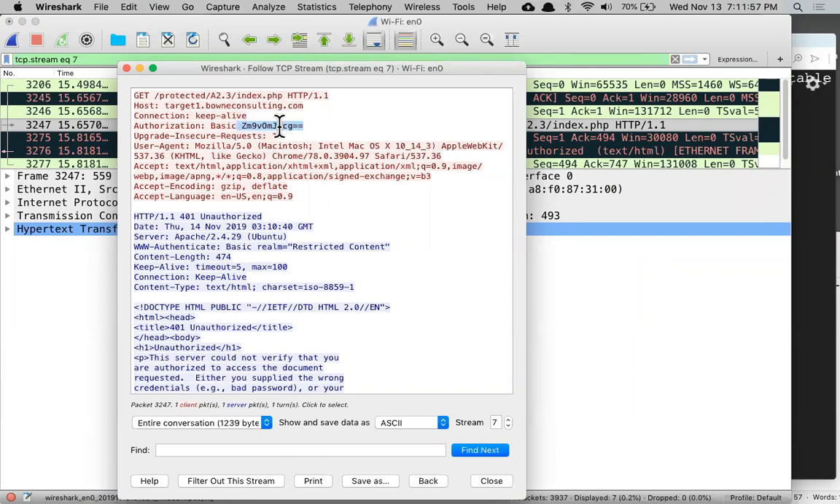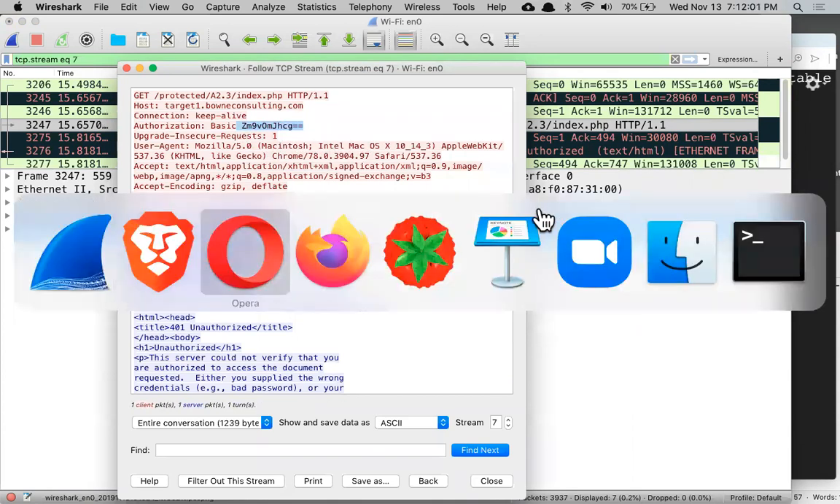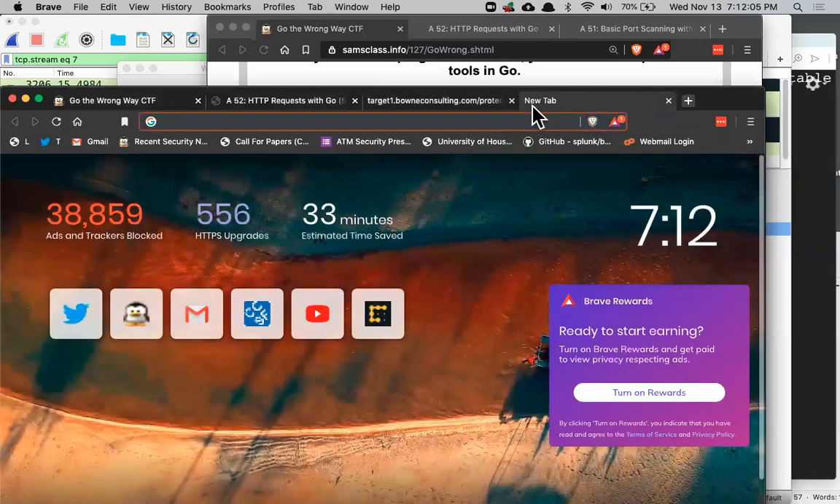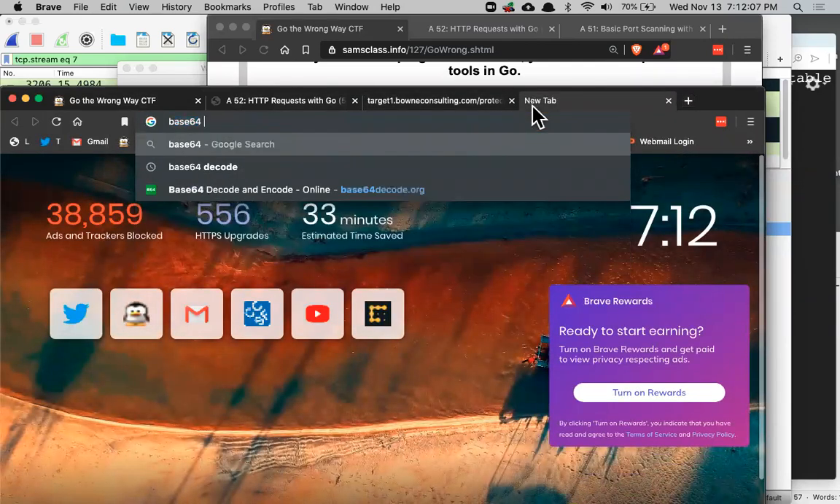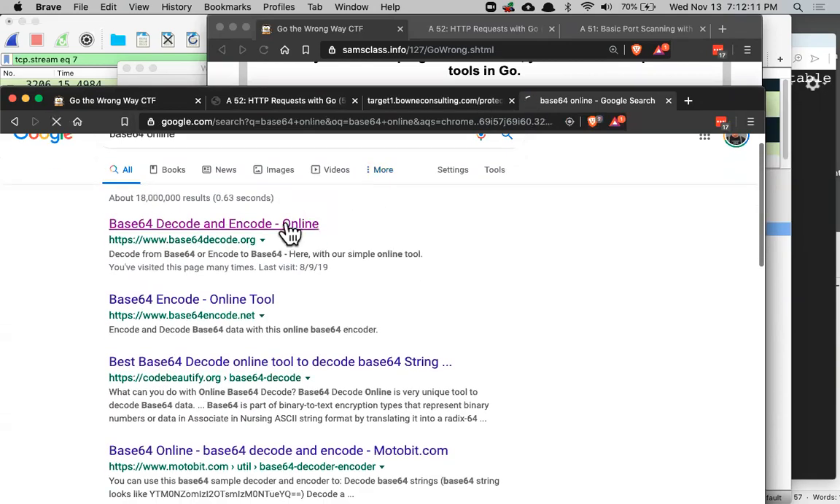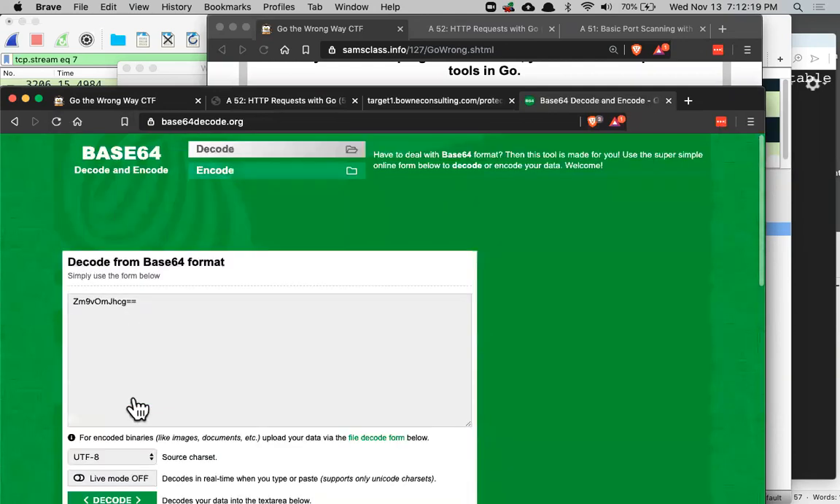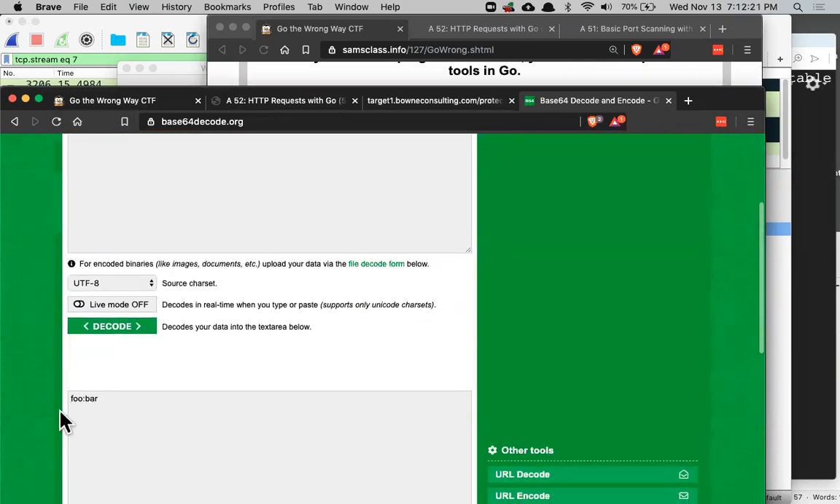So if I want to know what that junk is, I can just copy it and then Google for a web page that will reverse base64 for me. So I can just do base64 online. One way to do it, I can go here. This will decode, and so I can take the base64, that's the junk I copied out of Wireshark, and decode it, and you'll see it is foo:bar.